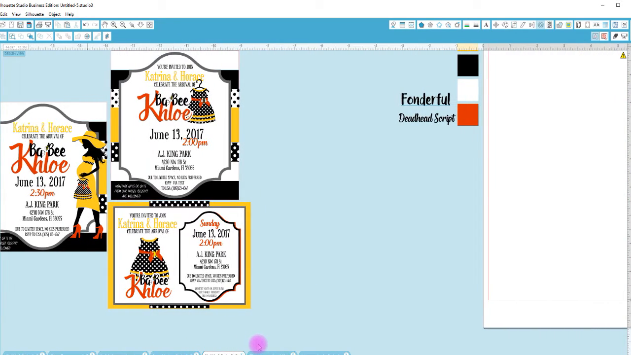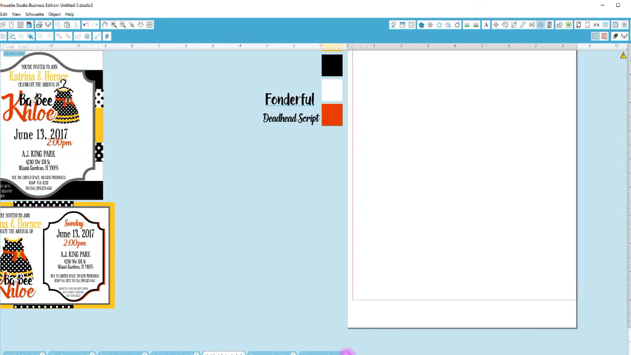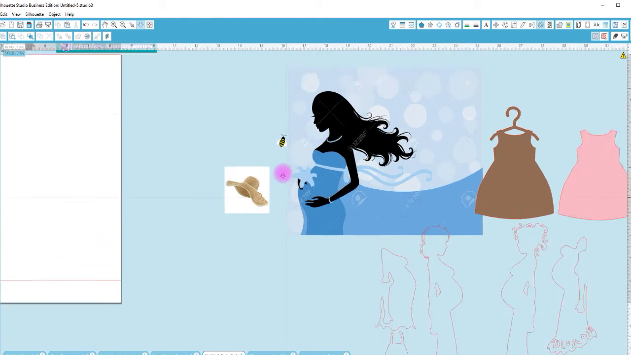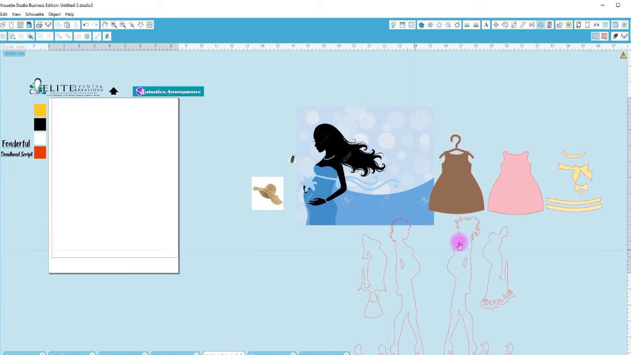Now, for all of those elements in these invitations, I used pretty much these images here. All of these things you see here. These two are from the Silhouette Store. This is something from Google. I ended up tracing, I think, the bee. I'm not sure if that came from the Silhouette Store. And then a hat that I'm going to trace as well. Okay. So I'm going to jump into this and show you how to put these elements together.